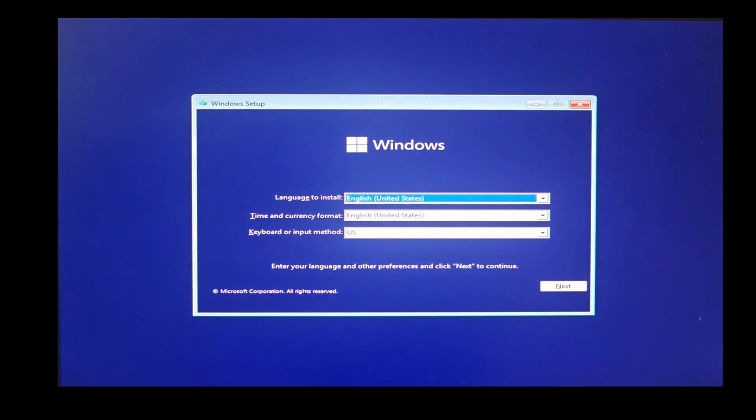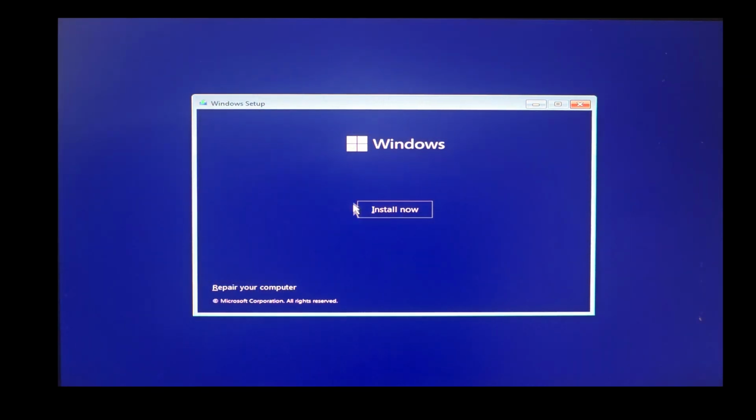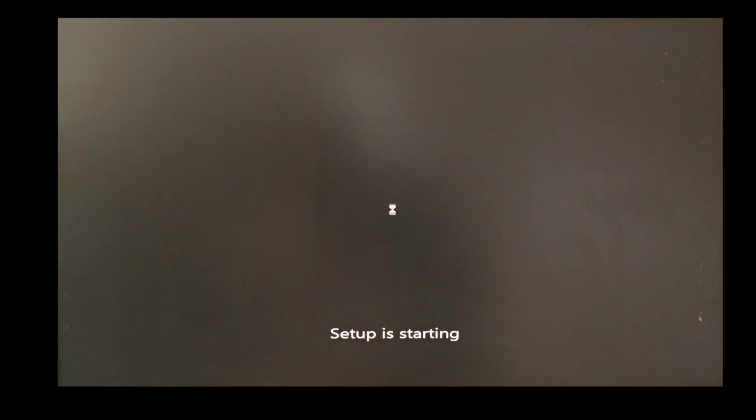Step 2. Start Windows installation. Once the Windows setup starts, select your language, time, and keyboard preferences, then click Next. Click Install Now. Step 3. Convert MBR to GPT.